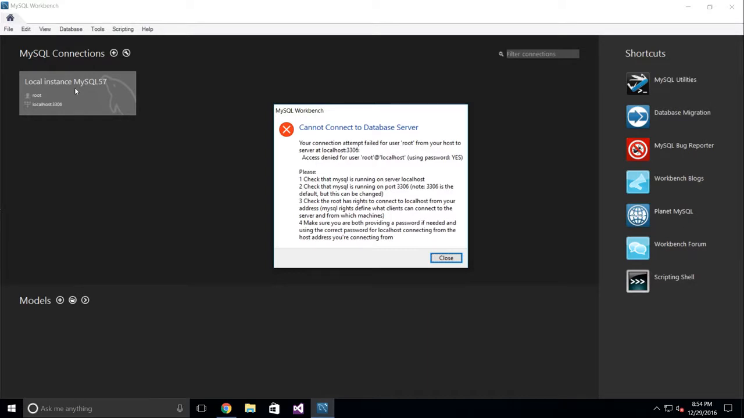Now, if you don't get this error message and you can get in right away, you can go ahead and click on the time marker up in the upper right hand corner of the screen and skip to that section since you are not encountering this problem.